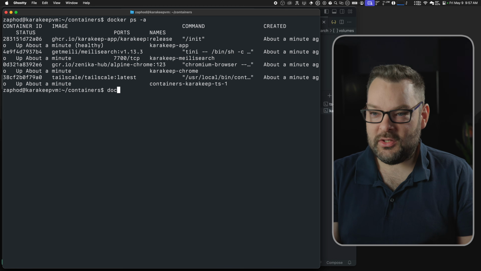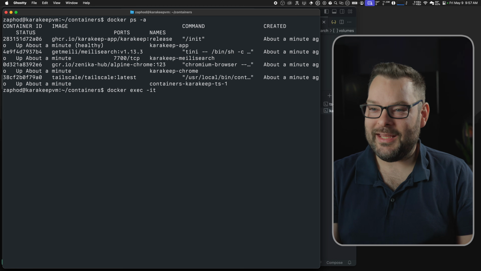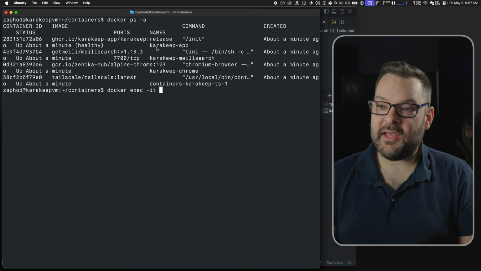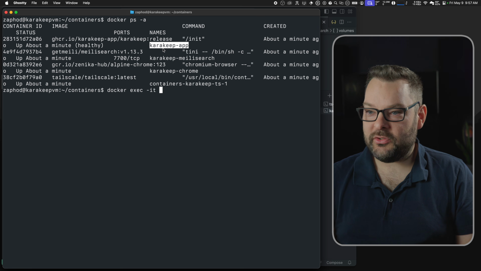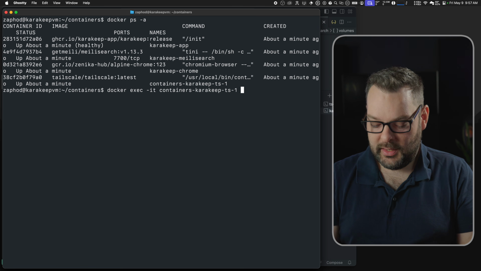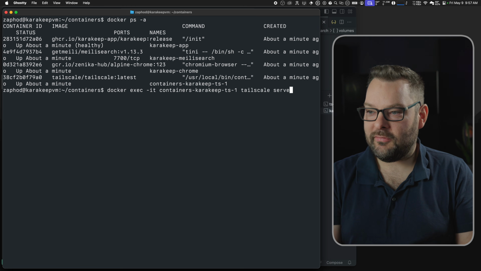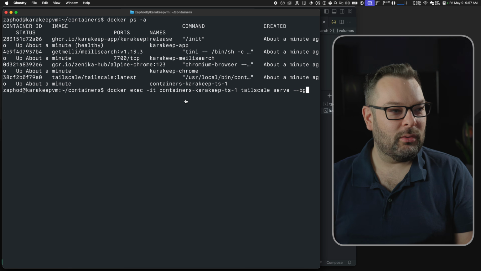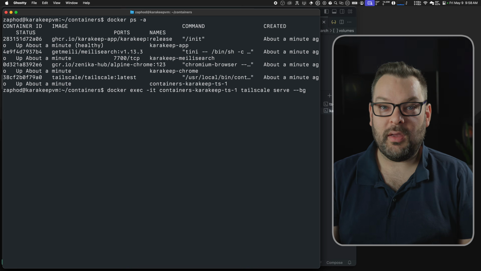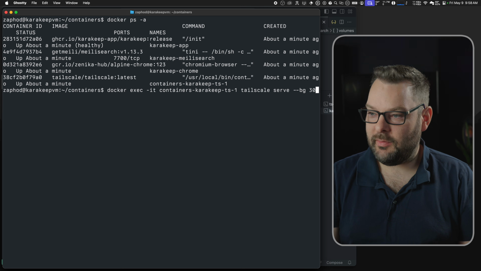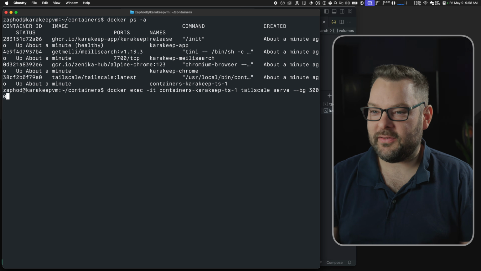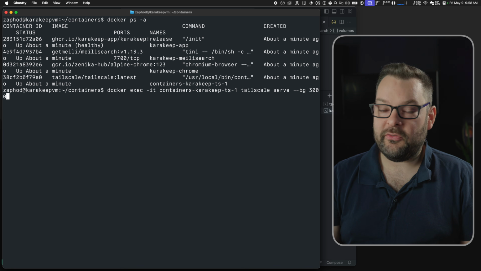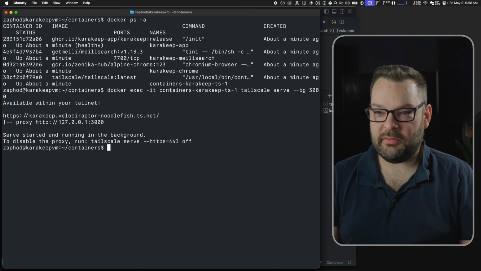Okay, so we can do docker exec -it, find the name of the container that we want to execute inside of, which is actually going to be containers Karakeep ts1. And then we're going to do Tailscale serve. What port number does Karakeep use? By default, I think that Karakeep uses port 3000, so we'll try that to start with. So essentially what we're doing is Tailscale serve --bg 3000.